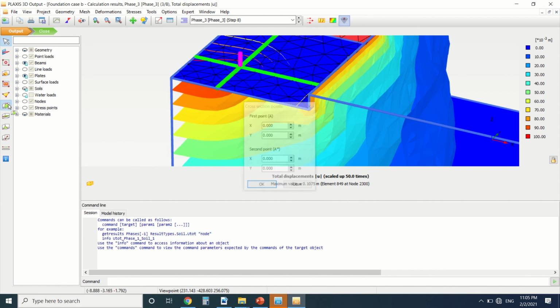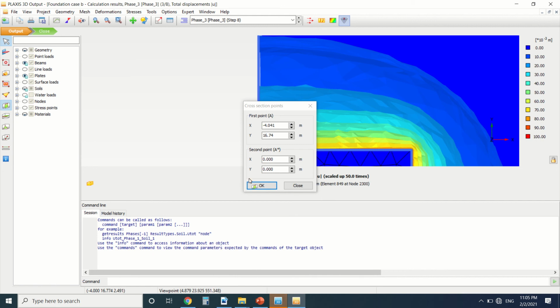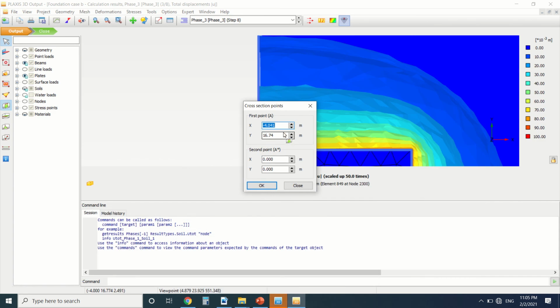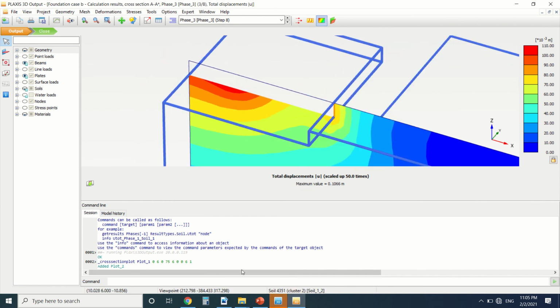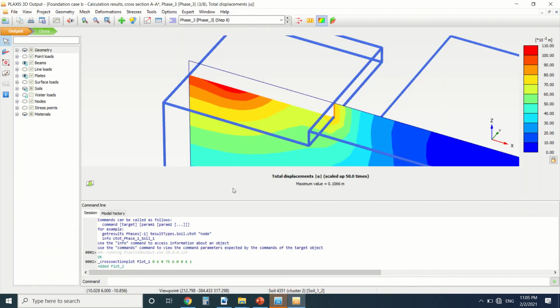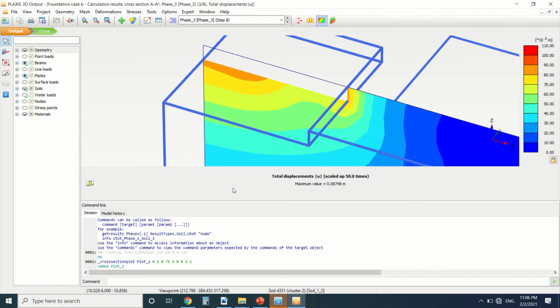As you can see, this is the displacement here. So first of all, we're gonna create a section. The coordinates were 0, 6, and 75, 6. So it's 0, 6, and 75, 6. We press on OK. This is the cross section. As you can see, it's the same value. So we can move the section by pressing on Ctrl plus or minus. You can see the deformation.